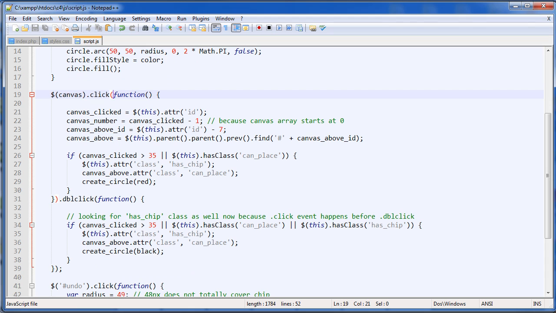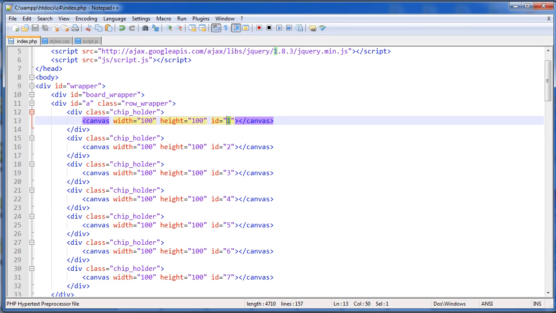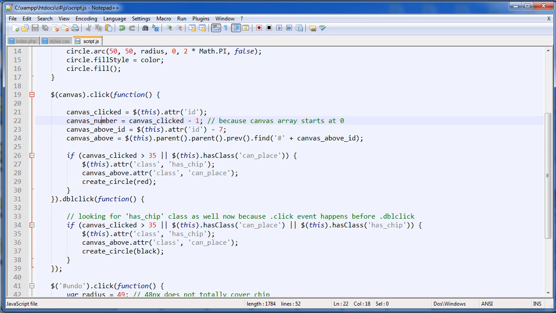The first thing we're doing is getting the ID of the canvas that was clicked on, and storing that in canvas clicked. After that, we're creating the variable canvas number, which is set to canvas clicked minus 1. Remember the IDs of the canvases started with 1, but arrays in JavaScript start at 0. So I had to do canvas clicked minus 1, and that's the canvas number. Okay, so the first one will be 0.